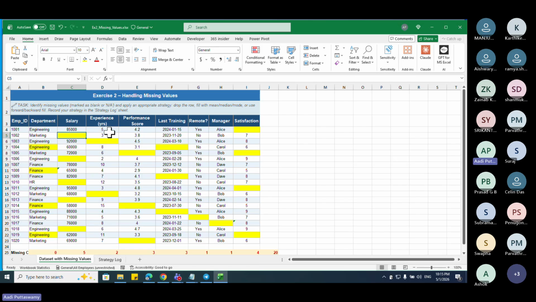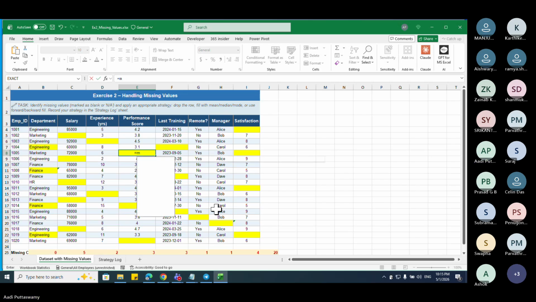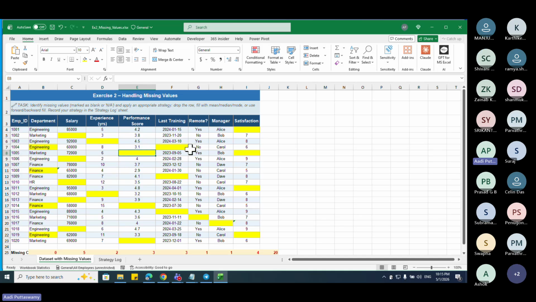Even in this case, performance score. Now, if it is actually asking for mean, median, or mode, so here, let's say mean, median. This is not correct actually. I'm just telling you, if that is the case, you have to go here and fill something like this. Training last date, I just deleted it. Let's see what Claude will actually give as the results.